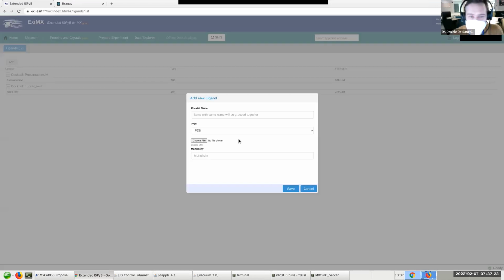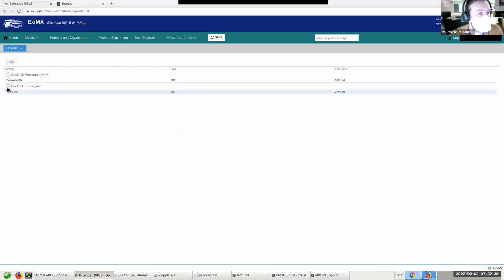Here, I click on add, and I can add the ligands in different ways. I can upload the PDB structure of the ligand, the CIF or MOL2 description for the ligand, or an SDF format containing one or multiple ligands. Now, I'm not creating a new one, but I will show you how this can be used.